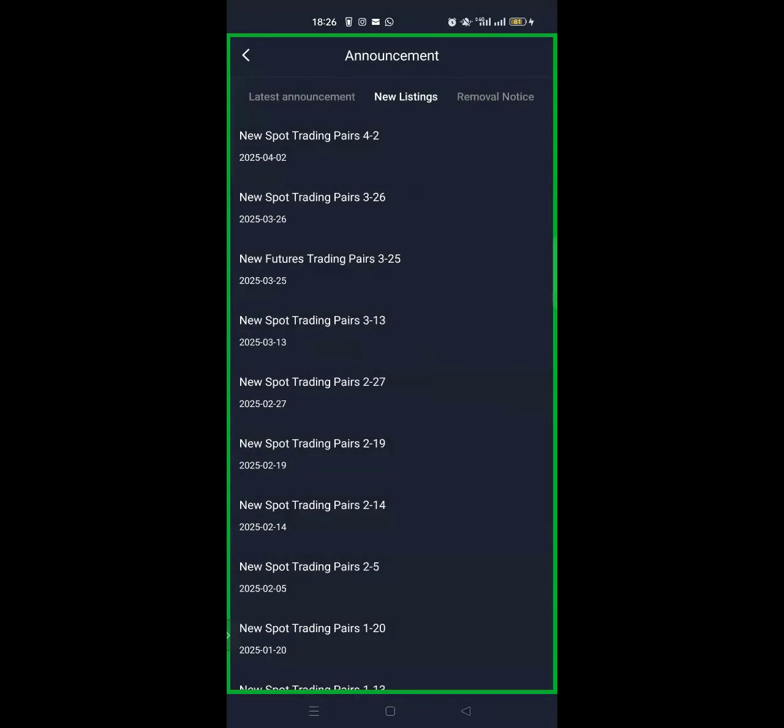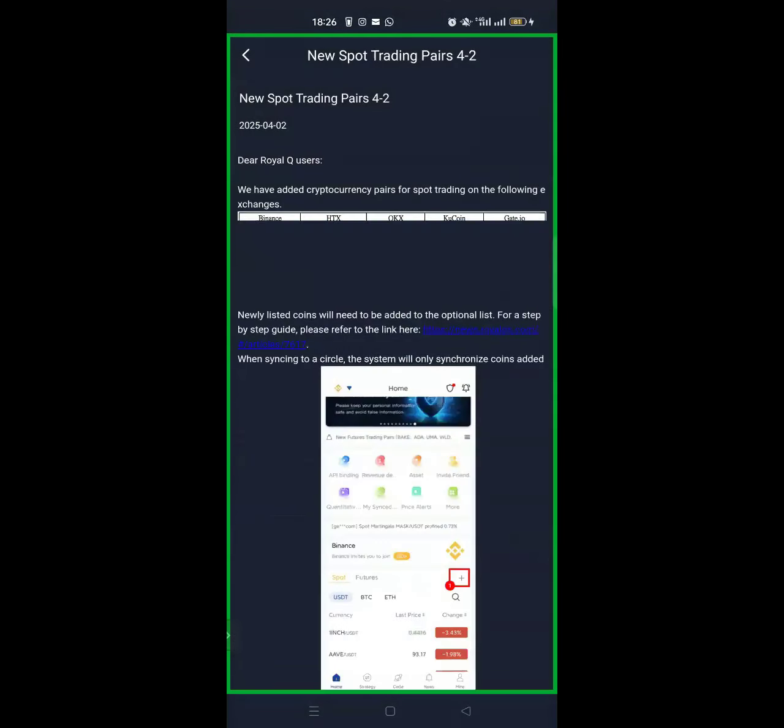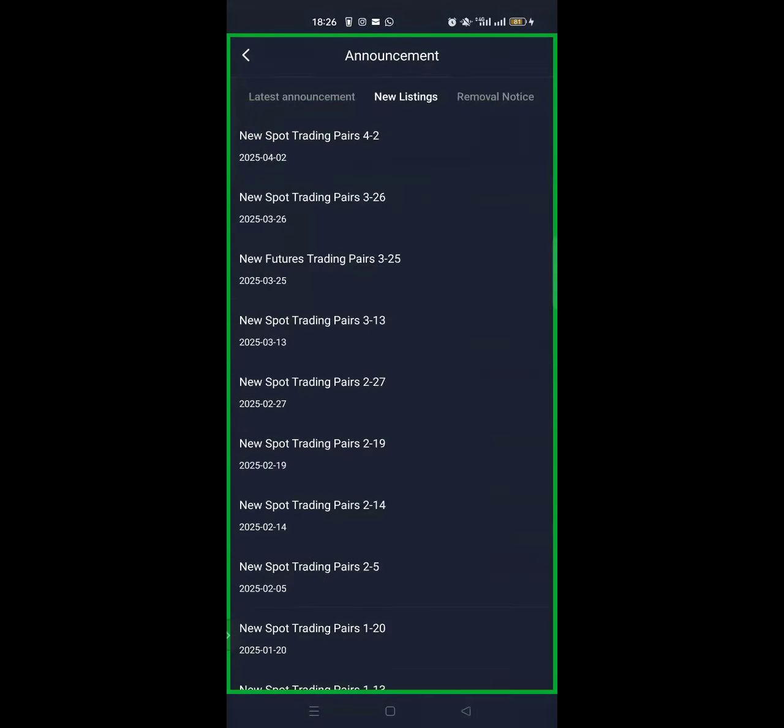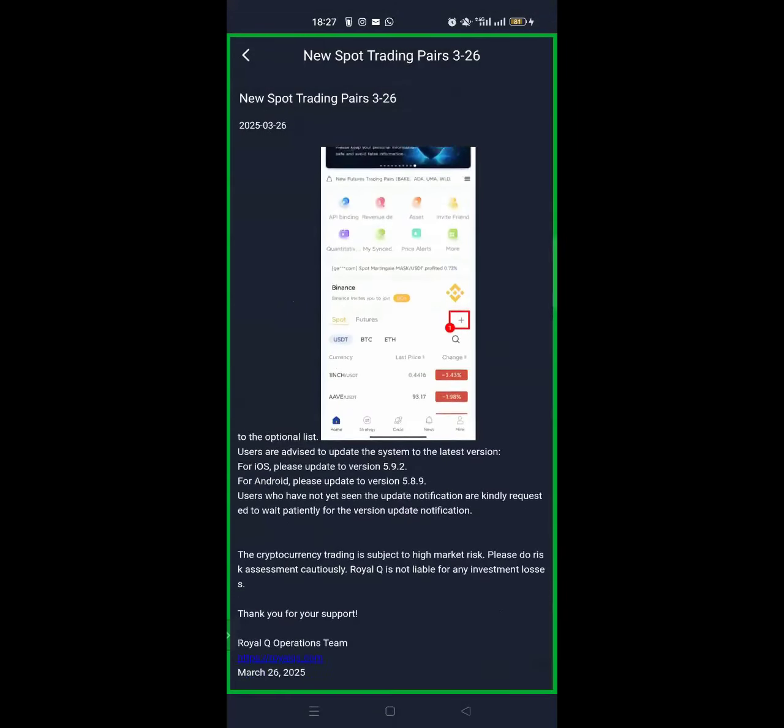You can see new listings, coins that have just been added. And then when you see this, you go to manage and add those coins.